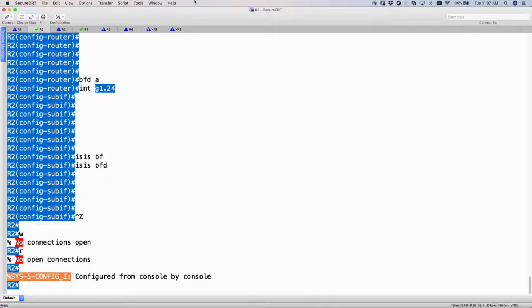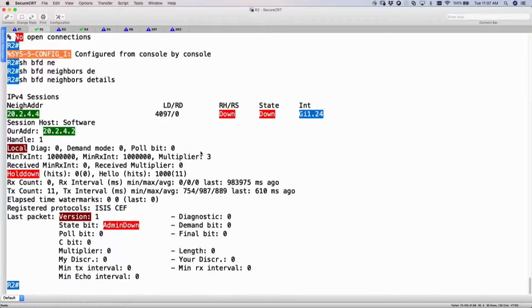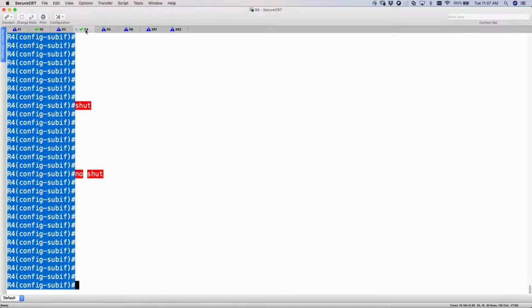And now if I go back and do a show BFD neighbor detail, you would see that, okay, I have configured BFD. Right now it is admin down, and it's not up and running. My routing protocol, or the registered protocol, is ISIS. CEF is automatically registered. Let's go to router 2 also and do exactly the same thing.